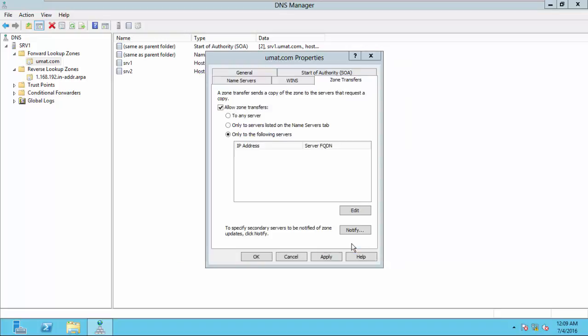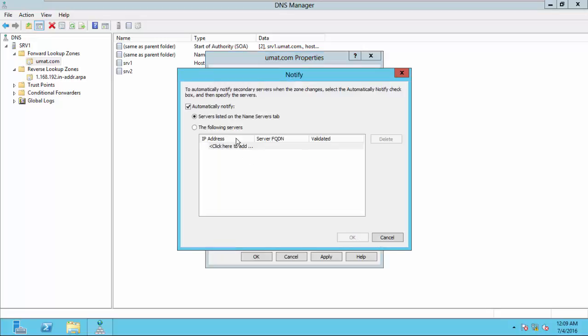Let me just click OK over here, and I'll click this option over here to notify the secondary DNS server. I'll click notify here, click this option, and then switch this radio button to the side and click this side, and I'll type my secondary DNS server's IP 192.168.1.2. Click the white space, go OK.